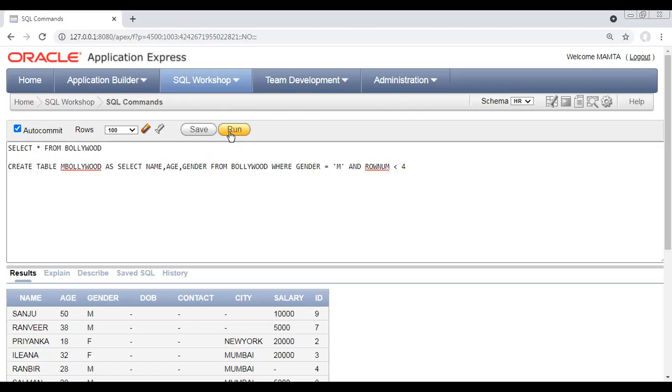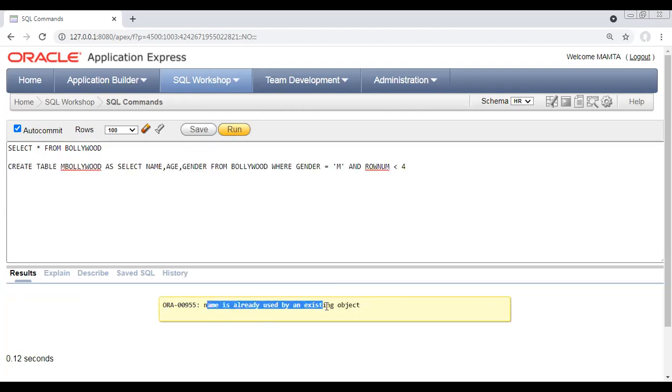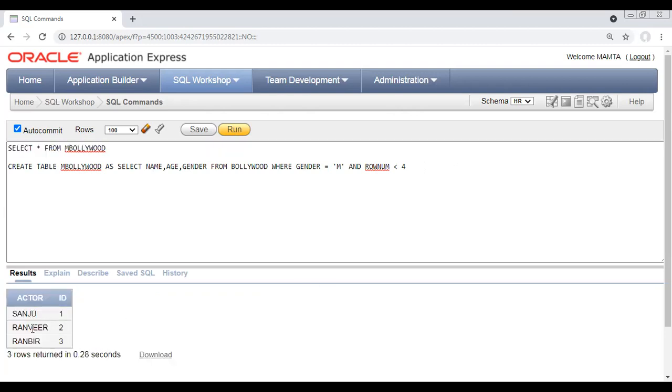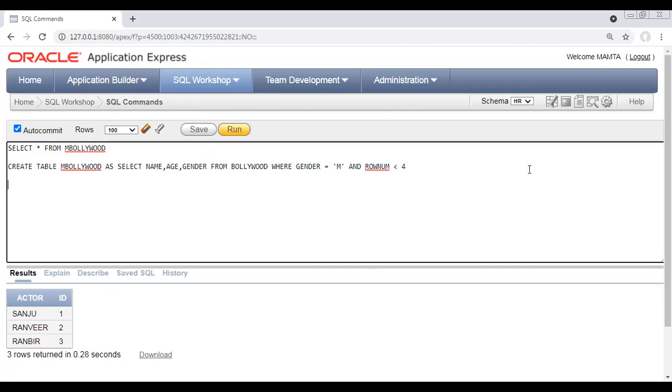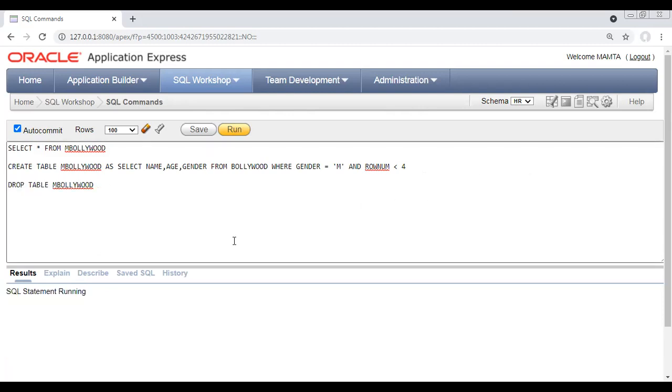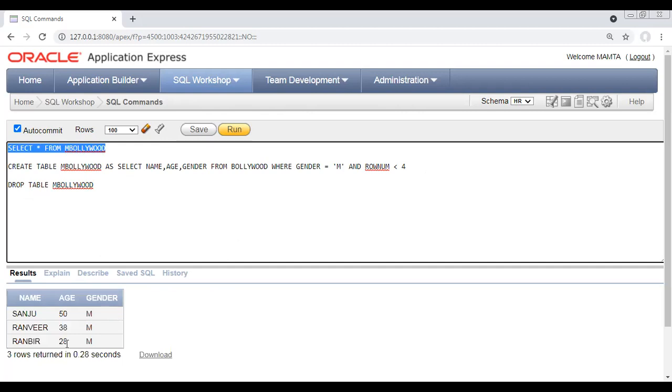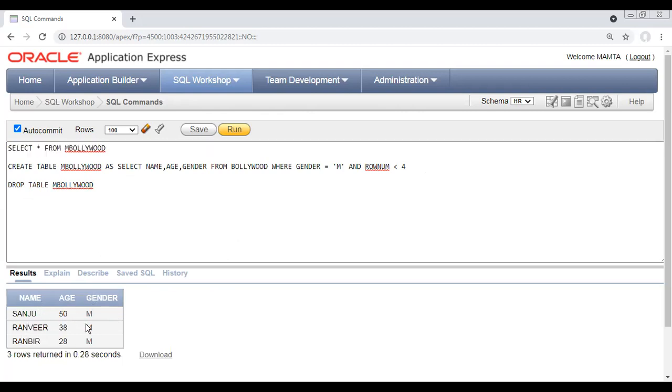Now let's execute this. Okay, we got an error that the name is already used by an existing object. So let's check first what we have in that table. Otherwise, we'll drop that table and create a new one. Here we already have Sanju, Ranveer. So we'll drop this, because we are now taking name, age, and gender. Simply I'll say drop table M. I'm dropping it. So one table is dropped, and we can create a new one now. The table is created. Now check the records here. We have Sanju, Ranveer, but we have age and gender as well.